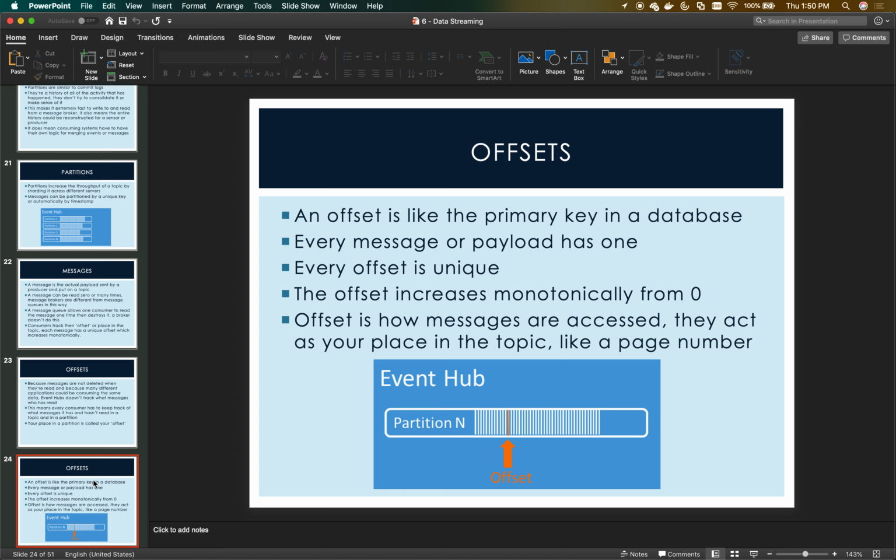So an offset is how messages are accessed. They act as your place in the topic, like a page number in a book. So if I was in the 20th partition and I was at the 50th offset, whatever that is, I'd know there are a bunch of messages after.